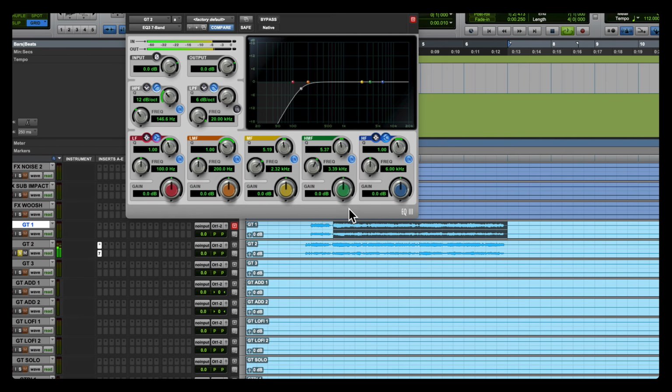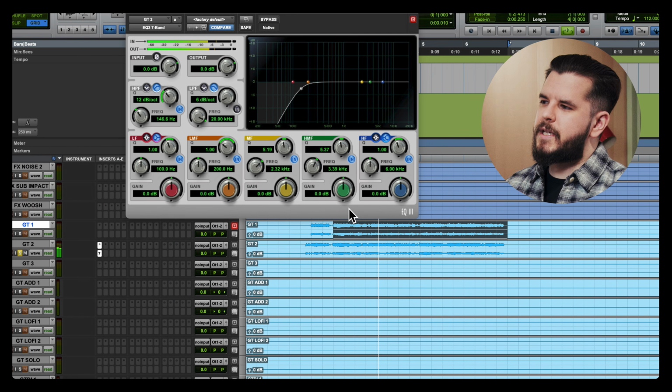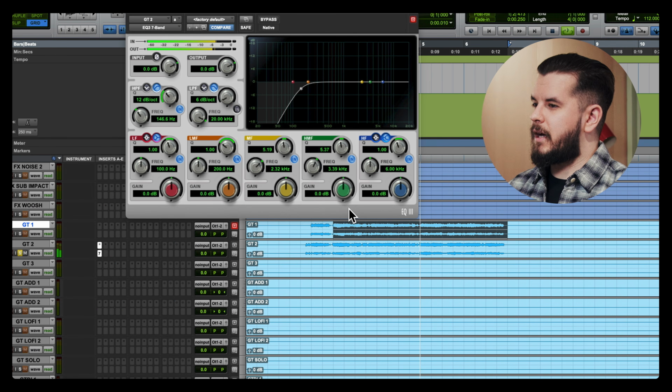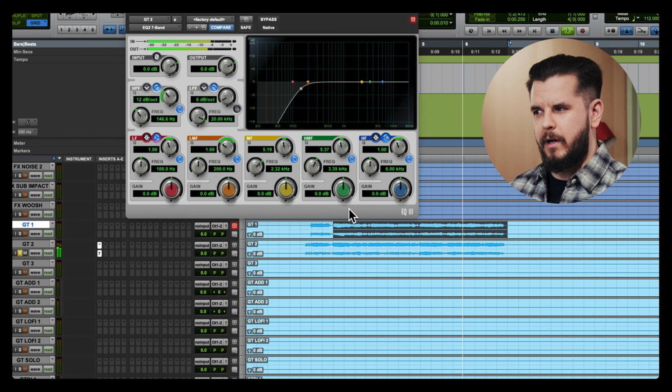Masking is often described as one instrument hiding another, but because masking is fundamentally frequency-based, it can also happen within a single sound. A strong resonance in one part of an instrument spectrum can mask other parts of that same instrument. Let's take a distorted guitar as an example.